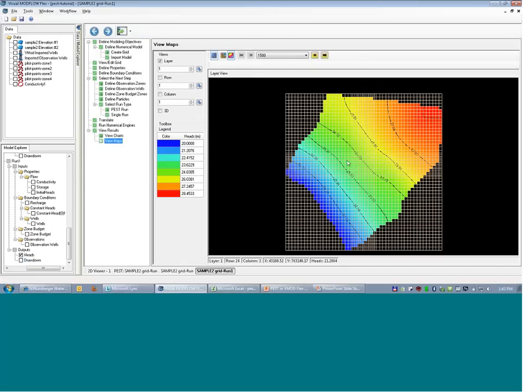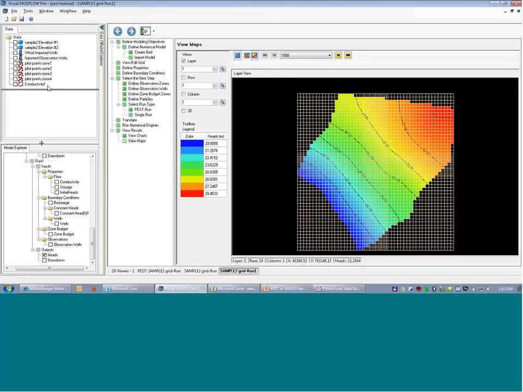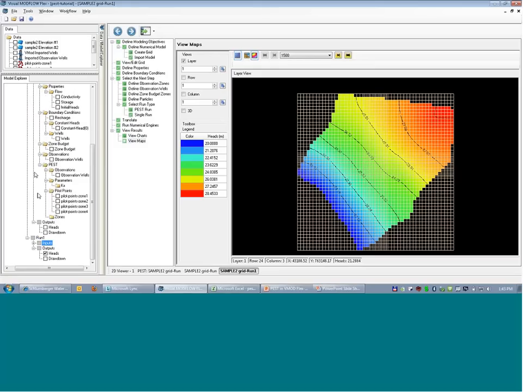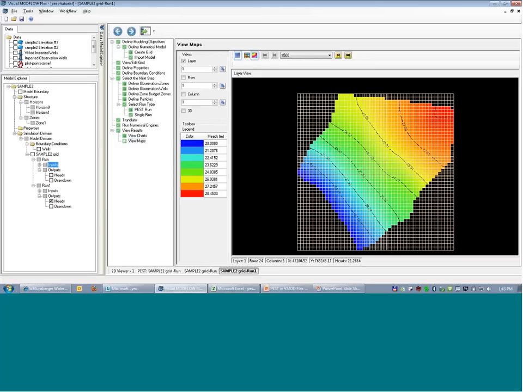And in the tree on the bottom left here is where you would access the different model runs. So you see I have, for the specific grid, the first model run with the corresponding inputs and outputs, and I have the second model run, which is the PEST updated run with its corresponding inputs and outputs.